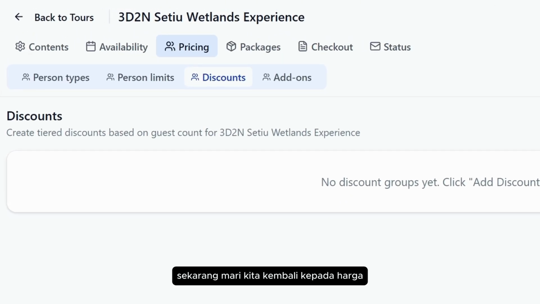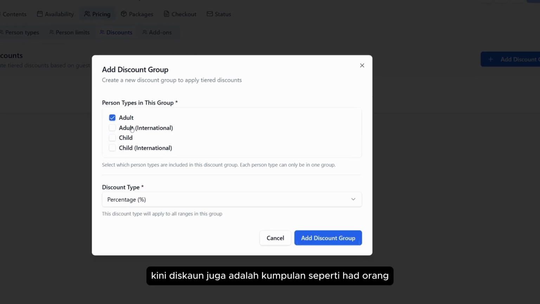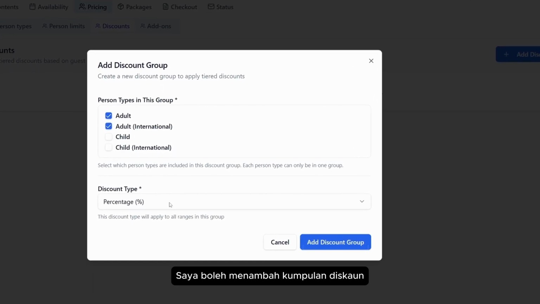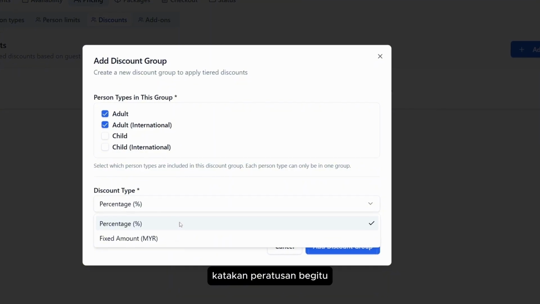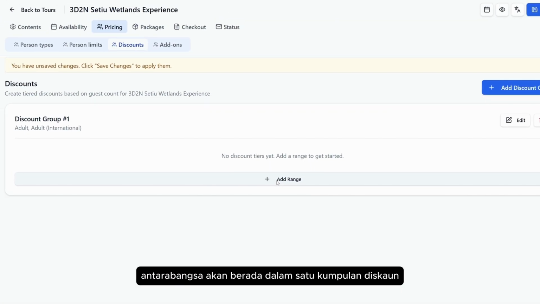Now, let's get back to pricing. We will talk about discounts now. Discounts are also groups, like person limits. I can add a discount group and then set the discount type as, let's say, percentage. So adult and adult international will be in one discount group.